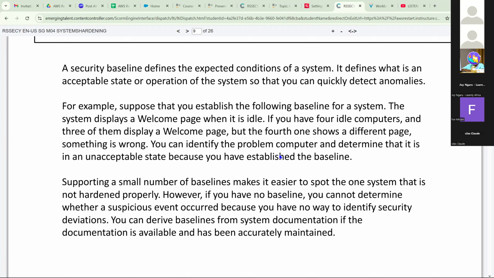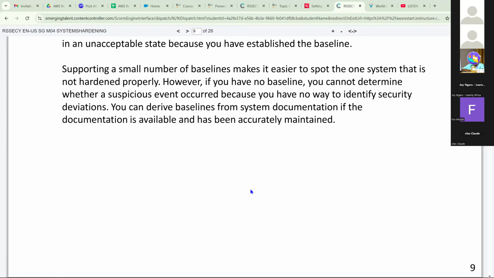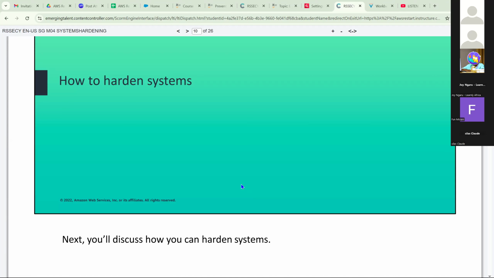It makes it easier to spot the one system that is not hardened properly. However, if you have no baseline, you cannot determine whether a suspicious event occurred because you have no way to identify security deviations. That is self-explanatory. You can derive baselines from system documentation if the documentation is available and has been accurately maintained, or in some instances, you can also come up with your own.